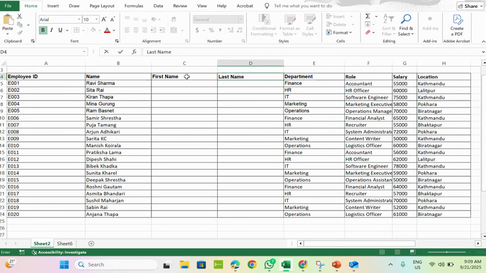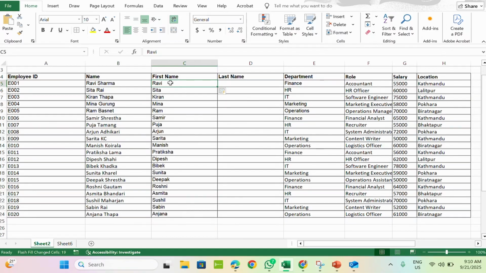Now what I can do is I can select Ravi and Control C, that is copy, and put it in the first name column, Control V, and then there is a shortcut for filling it, that is Control E. Now you can see that only the first names are copied.